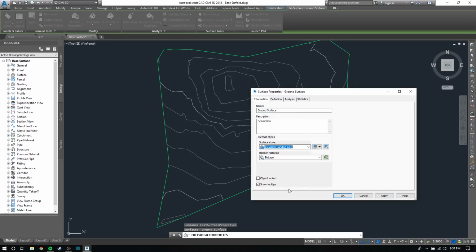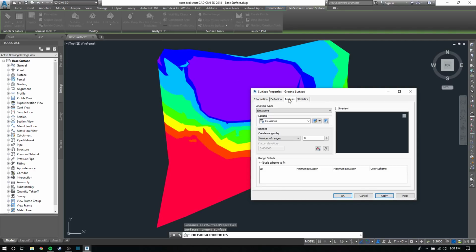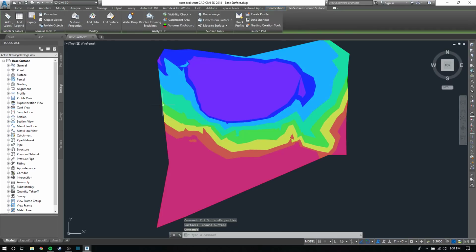So let's go back to the elevation banding and hit Apply. You can see there's just a huge red chunk. It's all purple up here. So we want to go to Analysis over here, and this is going to let us analyze our elevations. That's the only thing that we have in this surface, is elevations. I'm sorry, so Surface Properties.